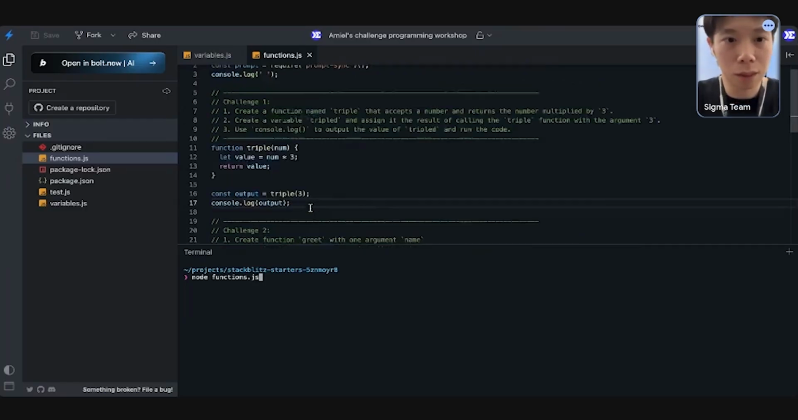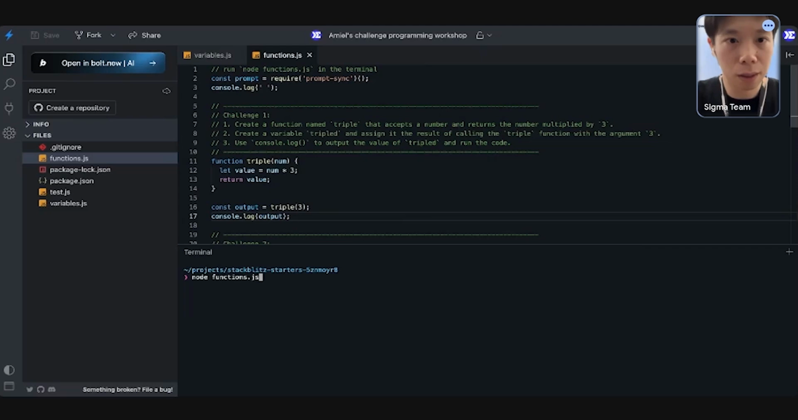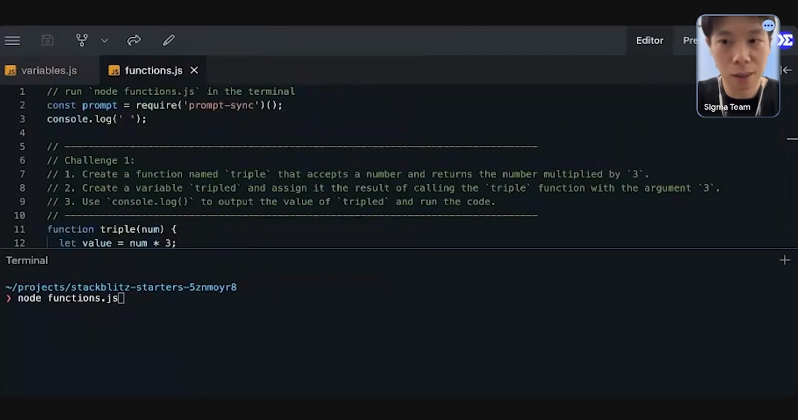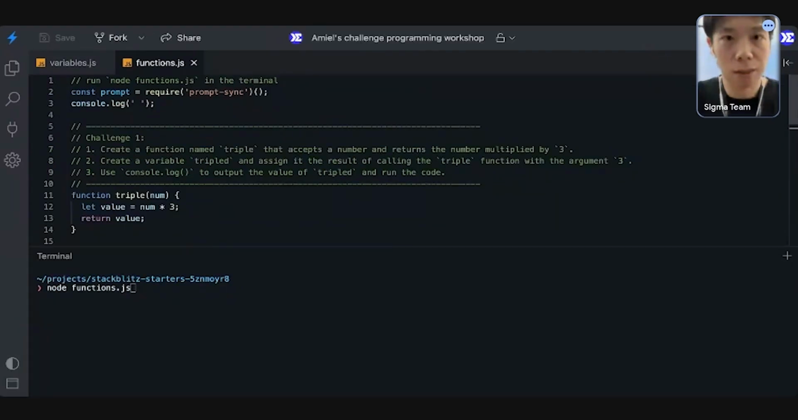Wait, can you guys see it? Let me see if I can zoom in. Is this better?